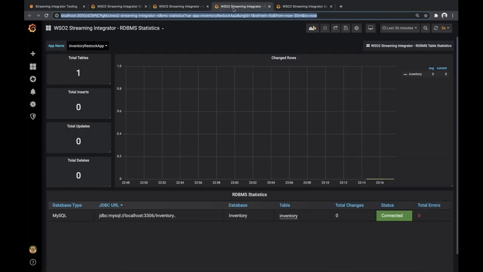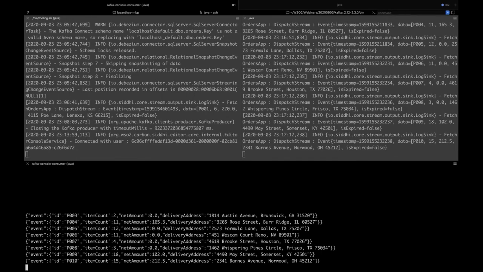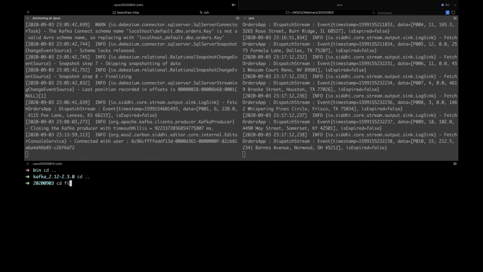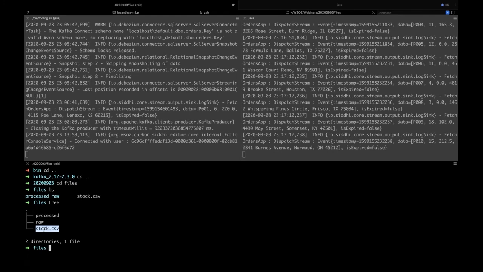So let's see how the file and the RDBMS one is also working. What I'm going to do is, here I have a stock CSV file. This has about 100,000 records. And I'm going to insert these records into a MySQL table in here. Now it doesn't have any record. So what I'm going to do is copy this file into this raw directory. Then after that, our CDP will take over that and publish those CSV file records into the database.